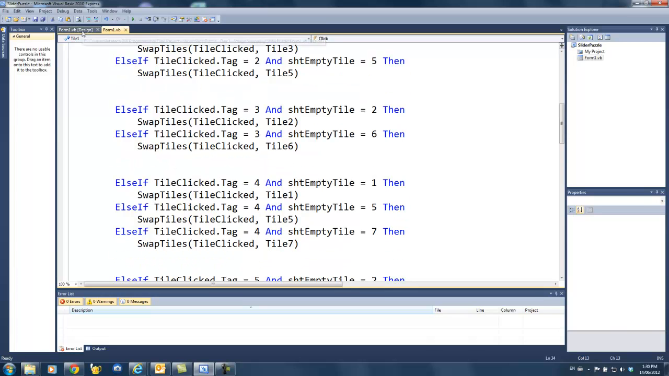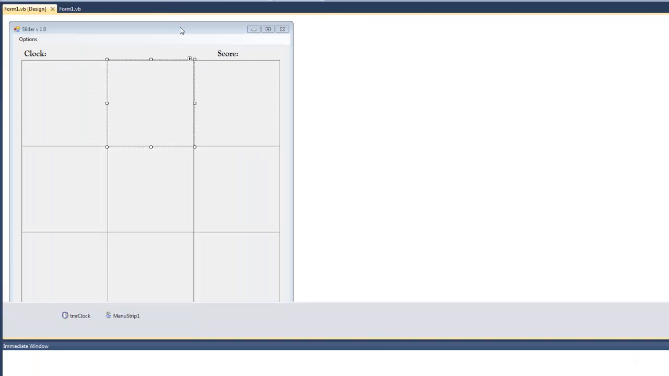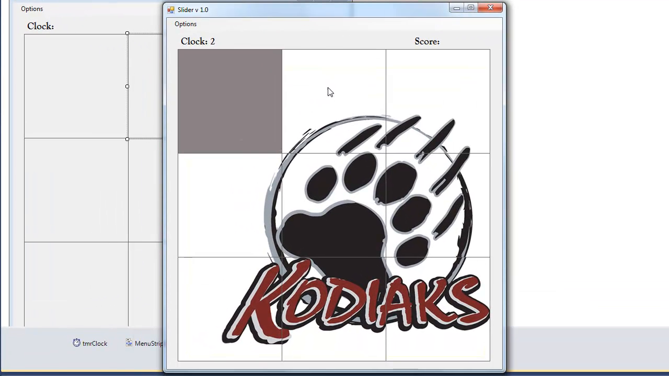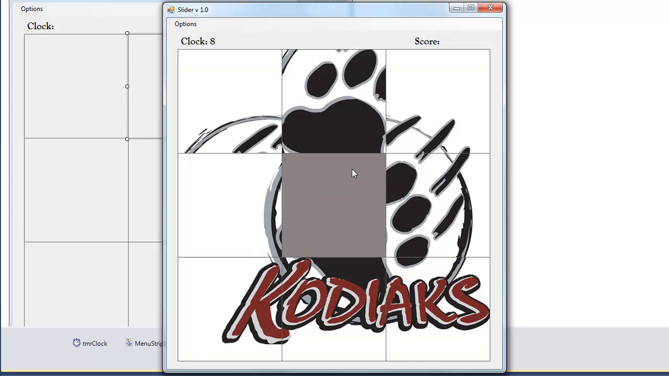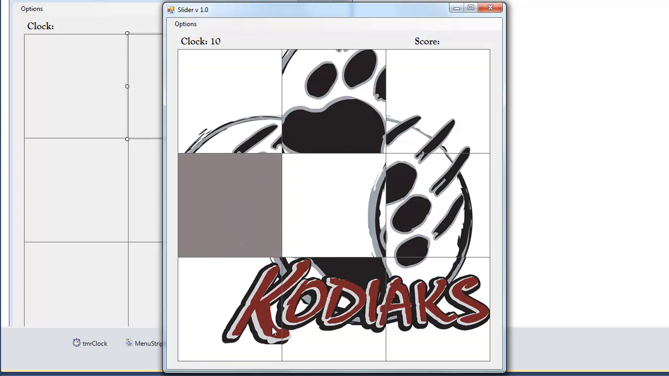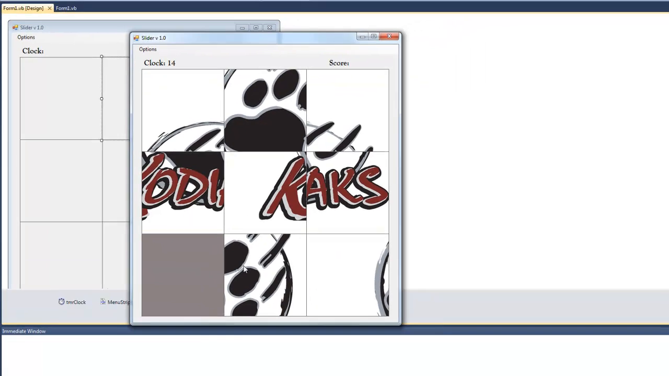I'm going to go back over here and we'll give it a quick test. We'll run our game. And we've set it up now. Again, if I click there, it calls up the swapping routine and tells it to swap those. If I click there, it calls up that swapping routine and tells it to swap those. And so on as we work our way through. That's pretty much all there is to it.